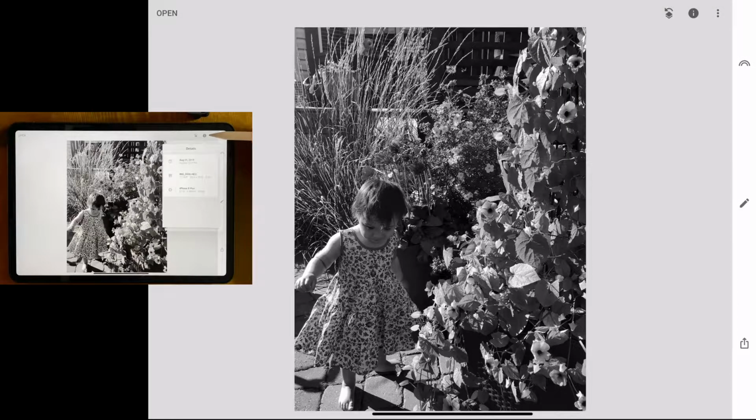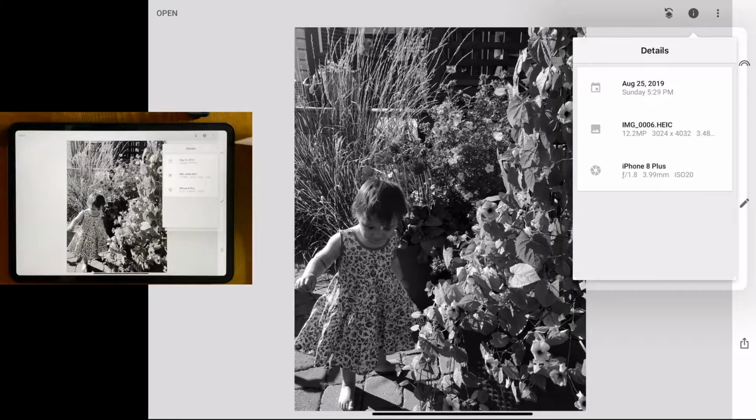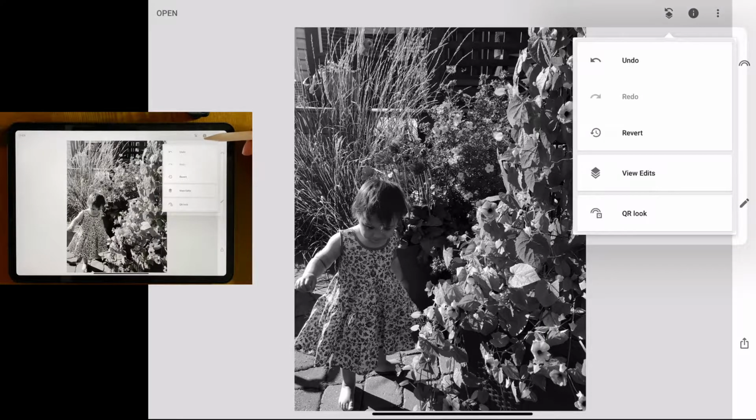There's an eye icon, which gives you a bit more details on the photos, how it was taken. So this is taken on my iPhone 8 Plus. It tells you your camera information, so an f-stop of 1.8 and all that stuff. And then lastly here we have what we call a little stack, and this is where we can undo basically any changes we've done to our photos, or we can also do a bit more further editing.